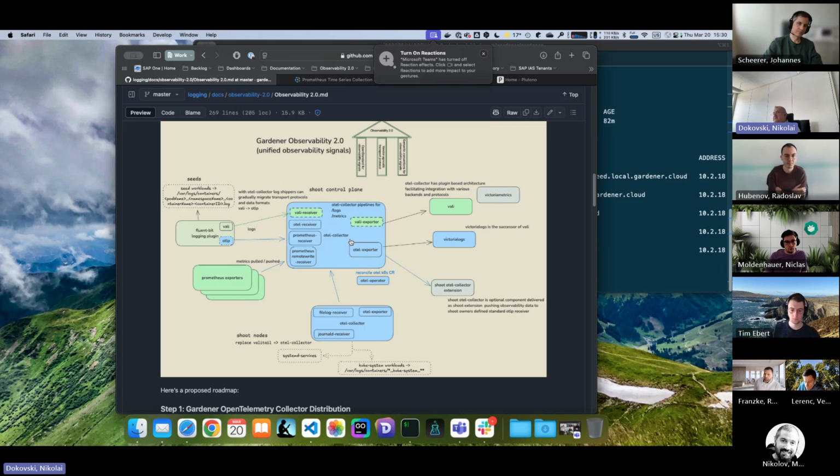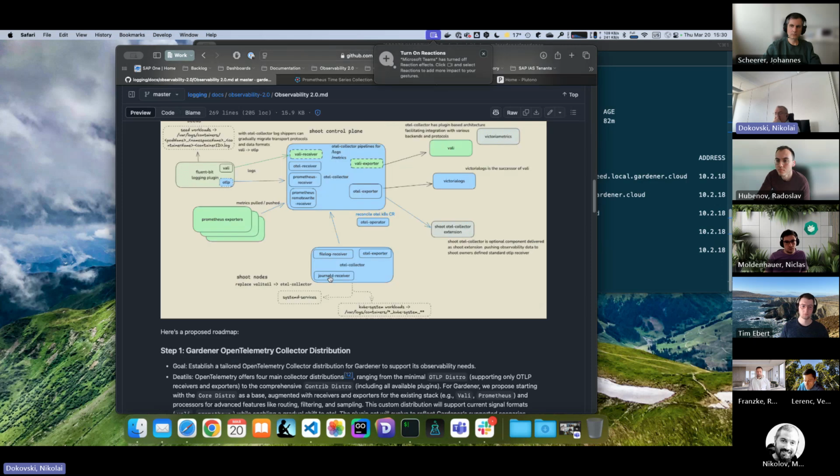But we already experimented and came up with a very fine-tuned Gardener-type OpenTelemetry collector distribution, which in addition to Prometheus and OTLP support, also supports Valley as a receiver and exporter, plus the needed filtering, routing, and attribute manipulation processing components.